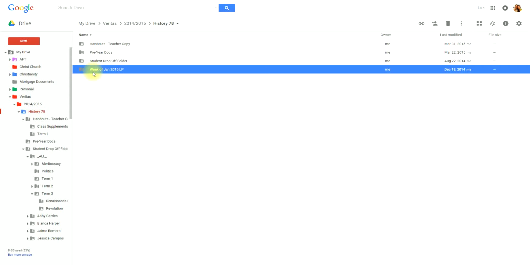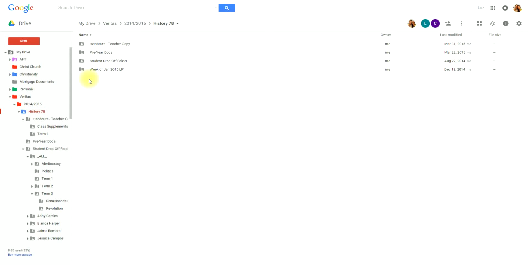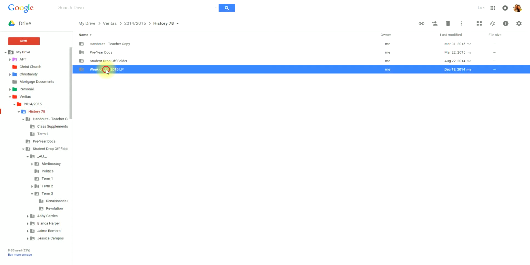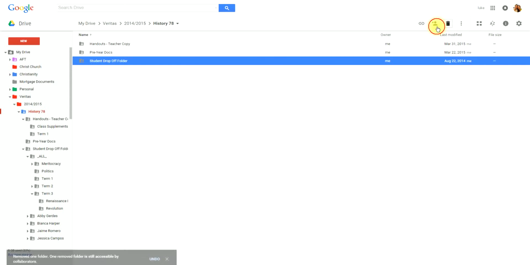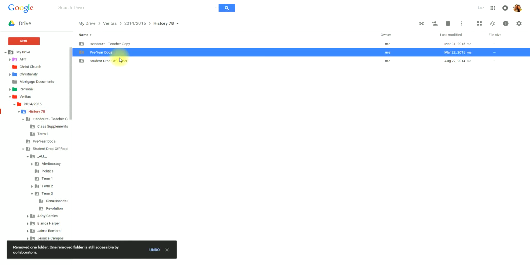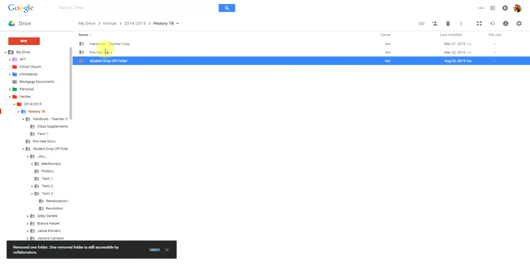This one is just, I had a week of lesson plans that I needed to come up with, so I can actually delete this one. I don't need it anymore. That was just for the substitute that was going to be there. These 3 folders is basically how I organize my Drive.